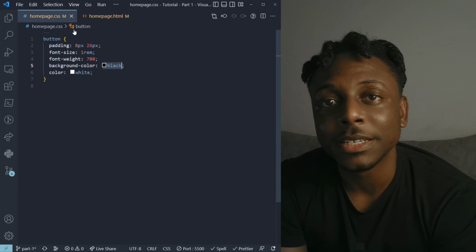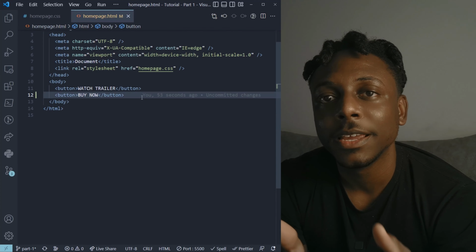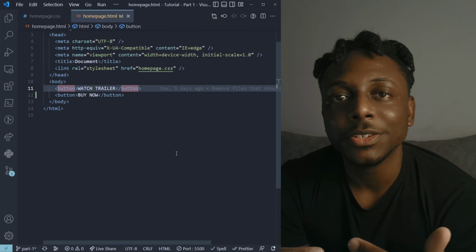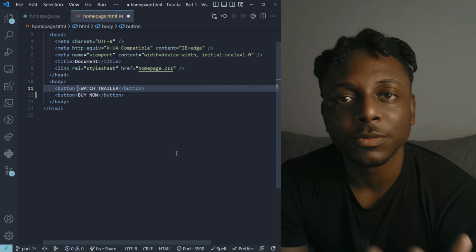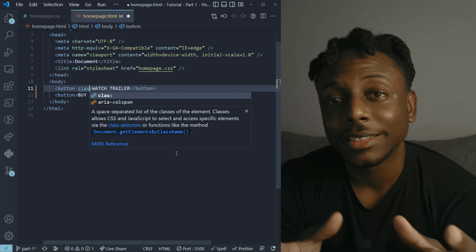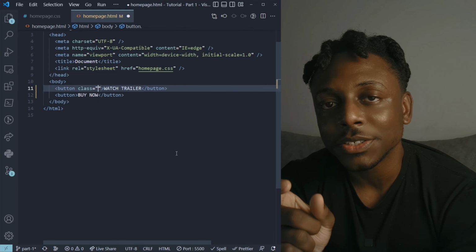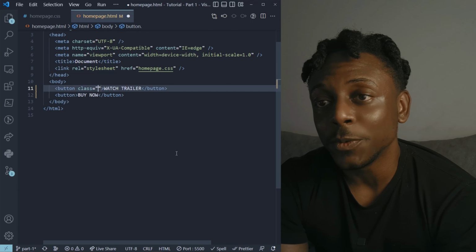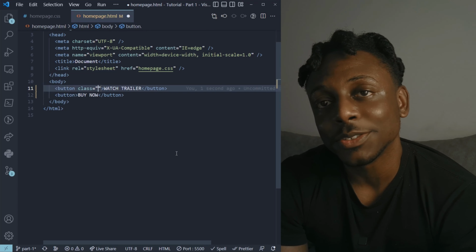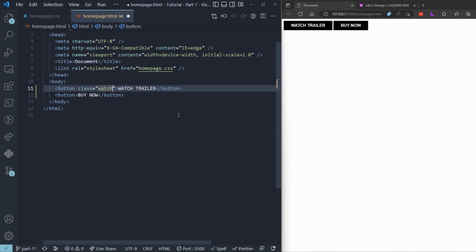All we have to do is go to our homepage.html file, and in our button tag, we can just press space to give ourselves some room, then just type the word class, press enter, and in between these quotation marks, write whatever class name we want to give each button. And since this can be any name we want, let's just call this one Watch Trailer with a dash in between. In our new one, Buy Now.